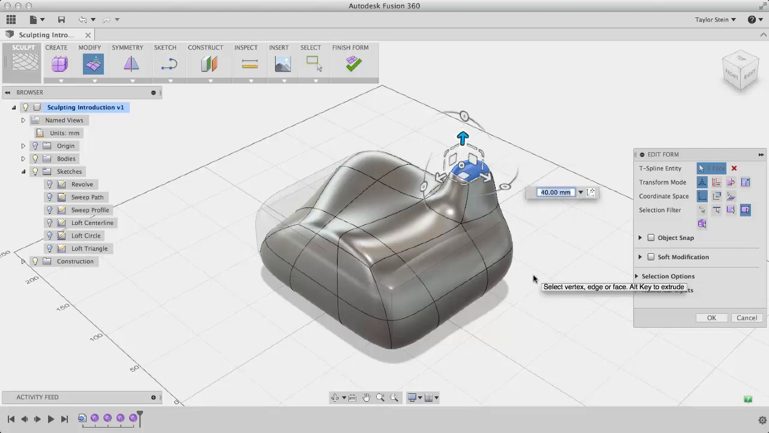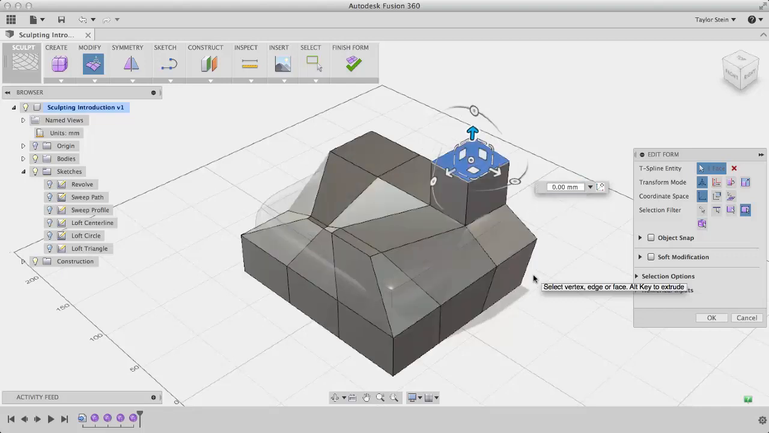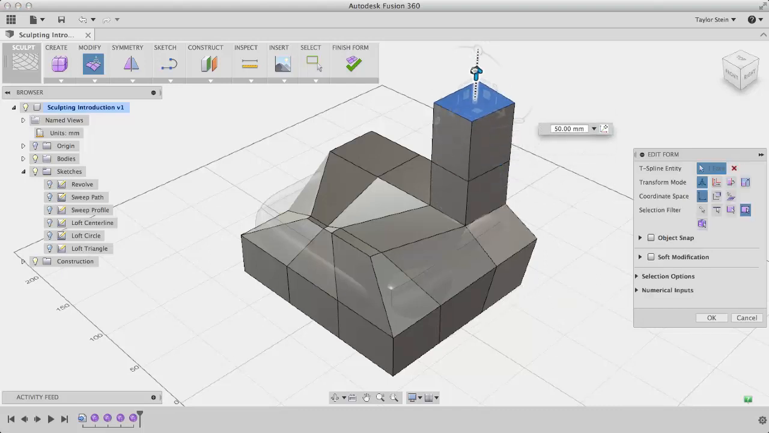To improve performance and also get a better understanding of the topology, I can turn my T-spline into box mode. To do this on the Mac, I'll hold Control and press 1. And on the PC, I can hold Alt and press 1. In box mode, I'll hold Alt again and drag up to add more geometry, and you can see that I can do this with faster performance. To return to smooth mode, I'll hold Control on the Mac or Alt on the PC and press 3.